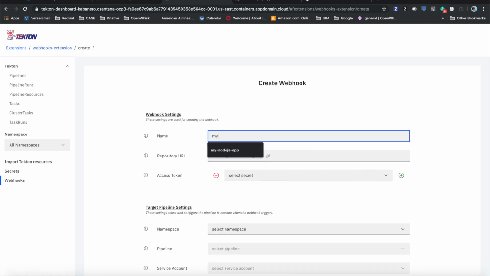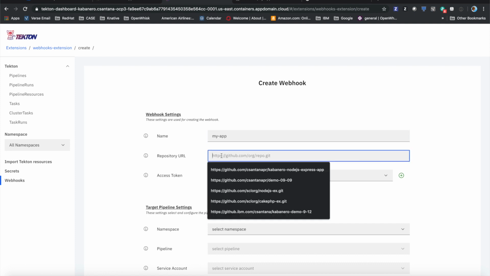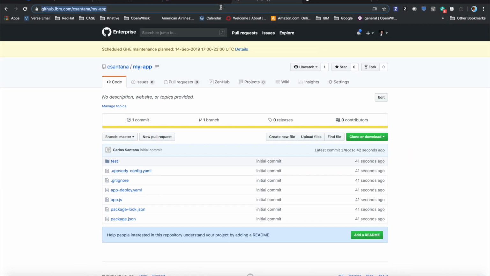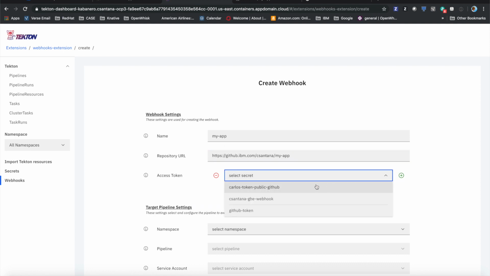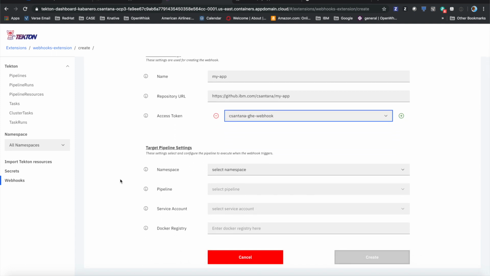I call this one my app, the repository of the Git repo. In this case, select an access token. So this is an access token with the permissions of repo hook. So it's to insert that. I already did have one, so I'm going to select that one. So it's an access token with the permissions of adding a webhook to that Git repository.